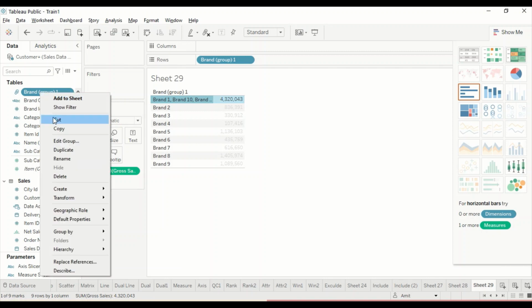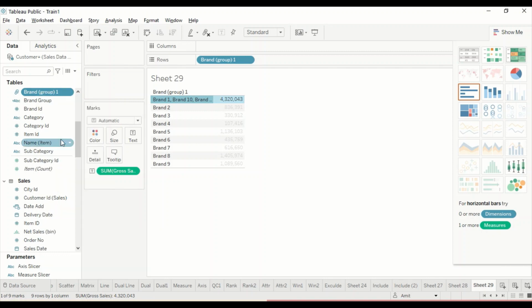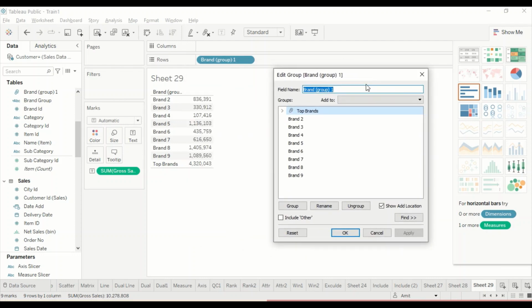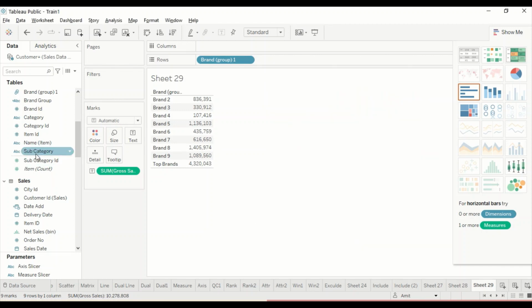I can right click here, go to this group and say edit group. In this edit group, I can click here and say rename. Let me call it top brands, because I might like to have others also. So I say top brands, press enter, say apply, and you see that things change on the fly. Another thing I can do is include others, which we'll try after I explain this a little bit.